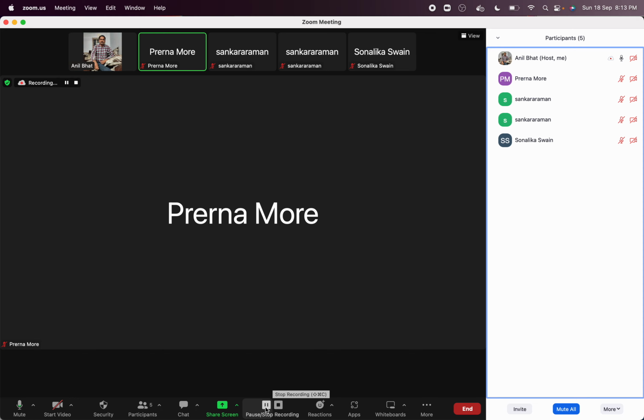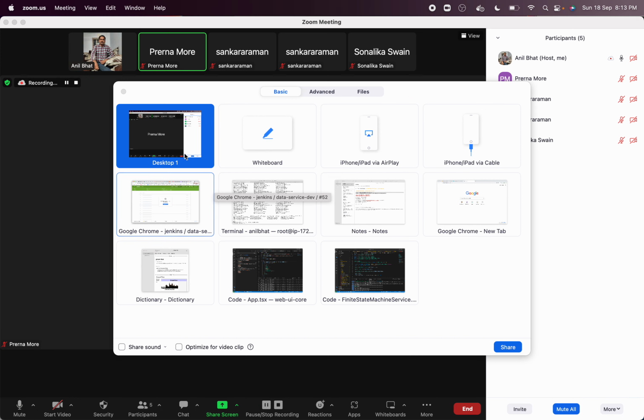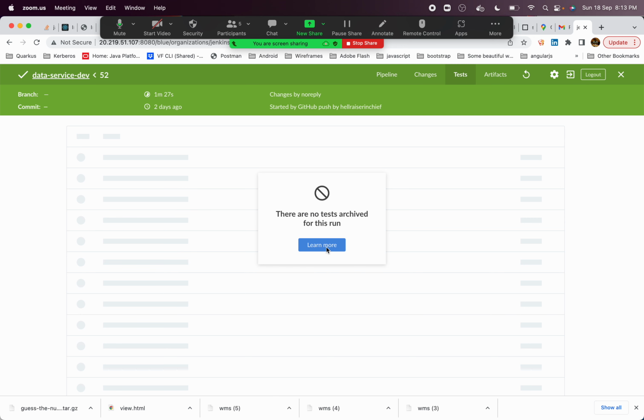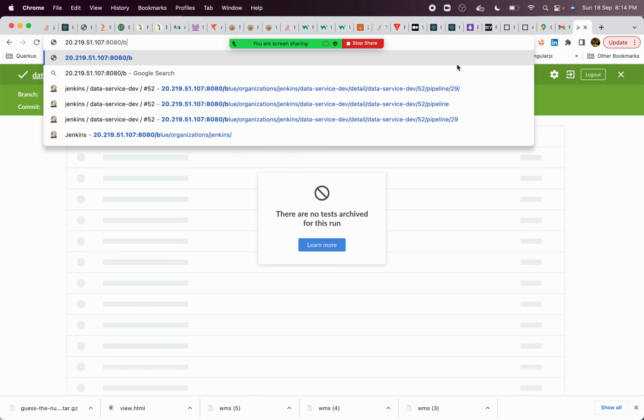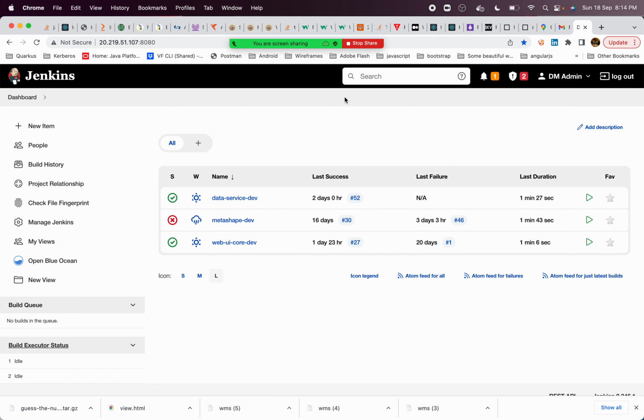Okay. Let me start recording. I have started recording now, and I am sharing the screen now once again. Okay, so let me start. So this particular plugin is called Blue Ocean. I have installed the Blue Ocean plugin in my Jenkins account.